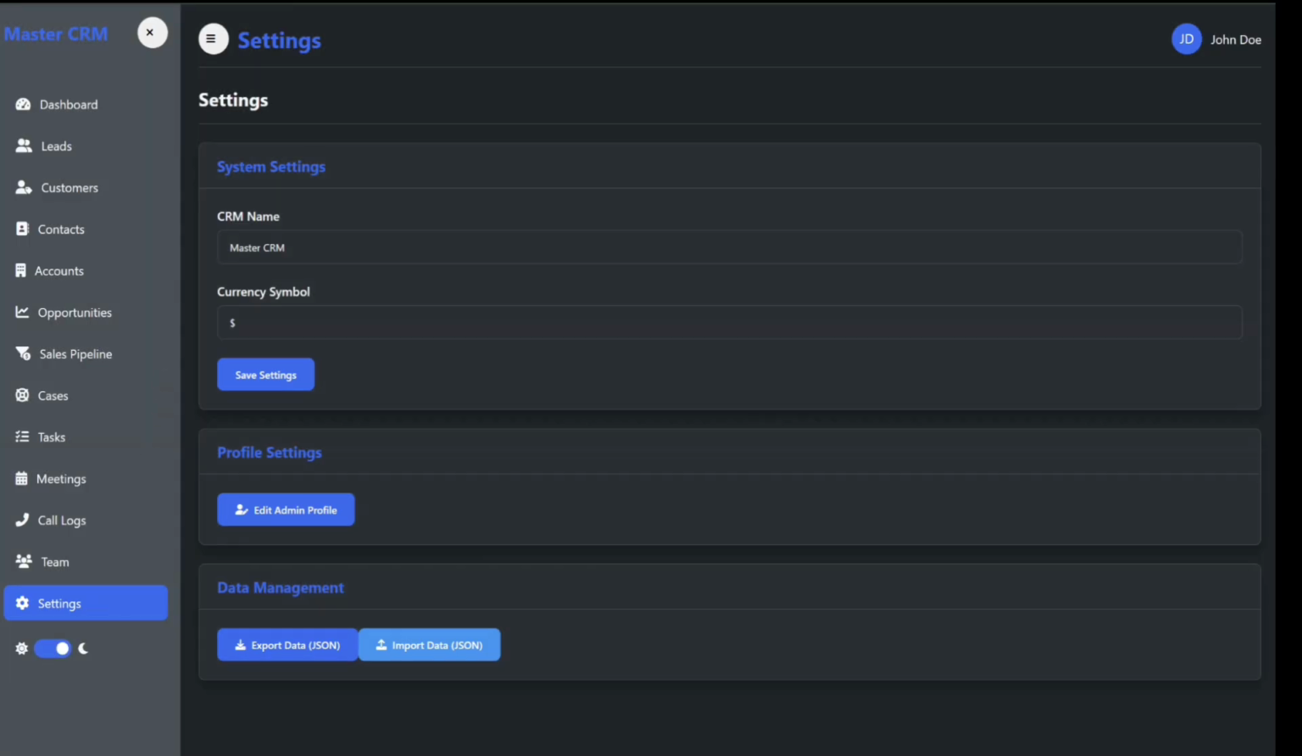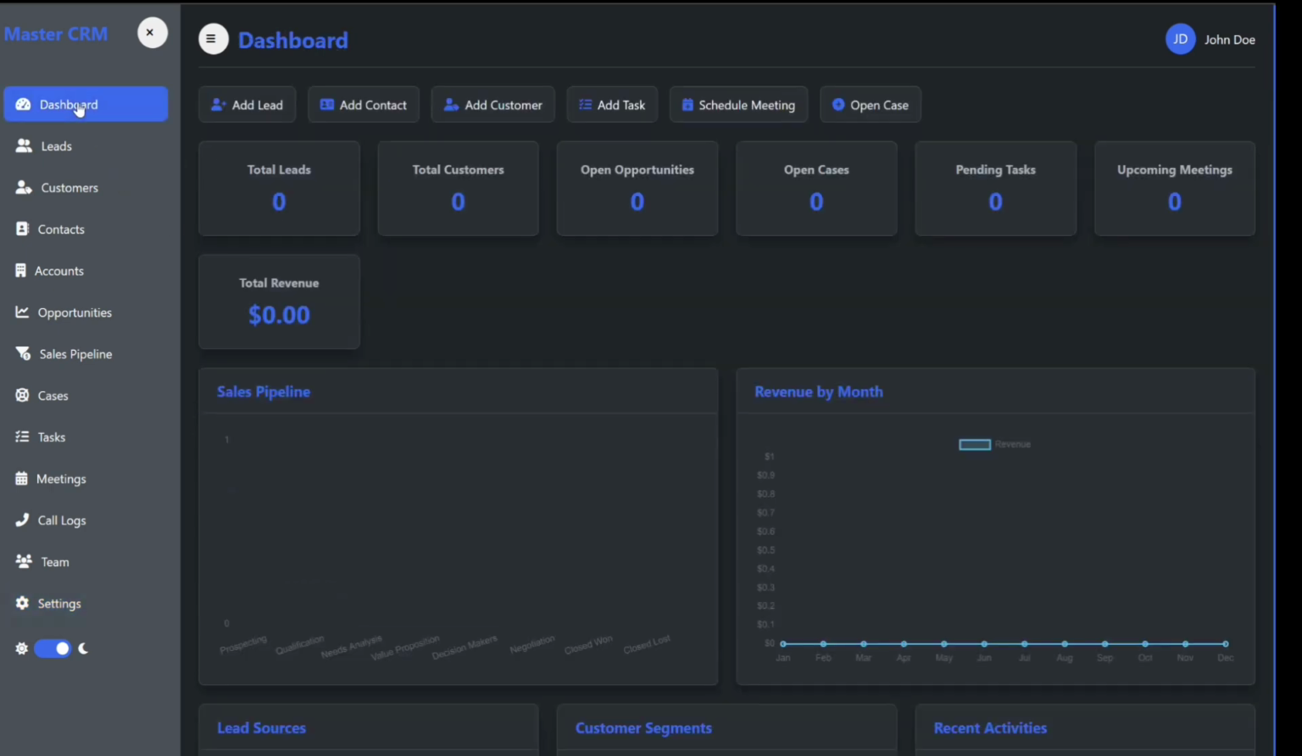So that's the first thing you guys want to do. And then you can come down to your dashboard. And over here, you can see where it says add lead, add contact, add customer, add task, schedule meeting, open case, right? And down here, you will see the total number of leads.